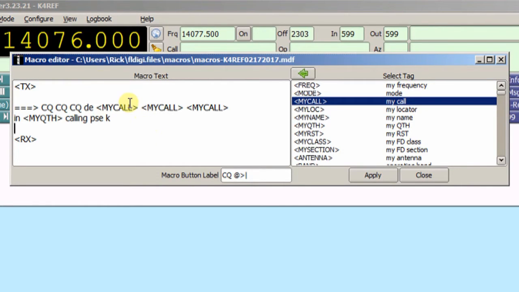When you make any changes and when you're finished, you just come over and hit apply, which is like saving that particular button. Make sure you always do that. And then you just hit close to close the interface.